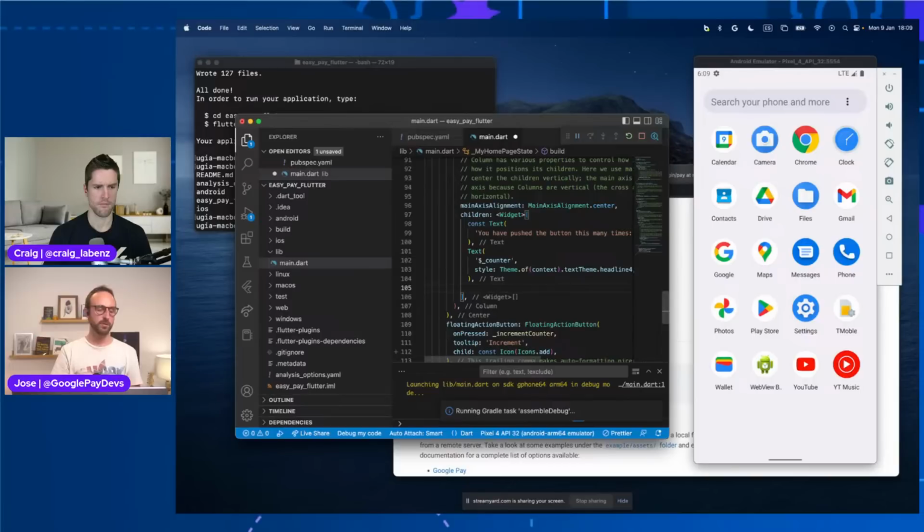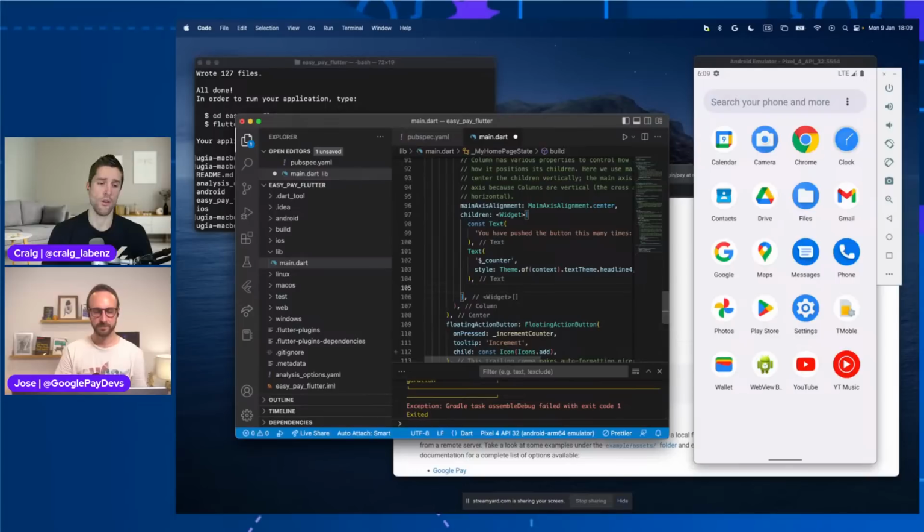Should we start with the Google Pay or the Apple Pay integration, Craig? What do you feel like today? So we're on an Android emulator. So I think Apple Pay is probably the wrong tree to bark up. What do you think? That's an obvious answer and a good idea. So why don't we go with Google Pay?